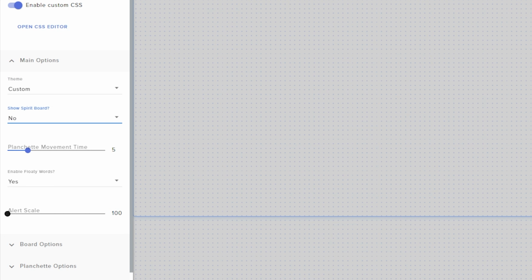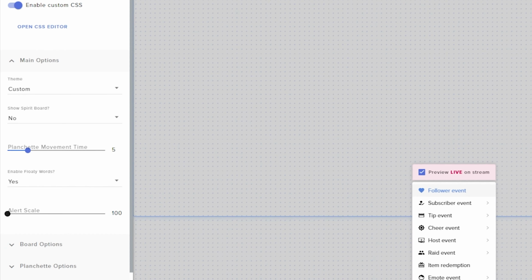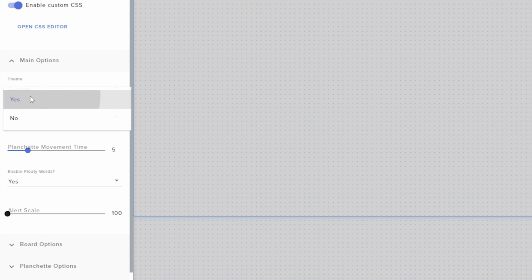Now, if you set this to no, you're just going to get this text alert, and it will just give you that really cool intro and then the floating text. This will allow you to keep the theme throughout all of your alerts and not really break into different alerts if you don't want to show the entire board. We thought this was important, but of course, if you want to show the board for your bigger alerts, then you can do so.